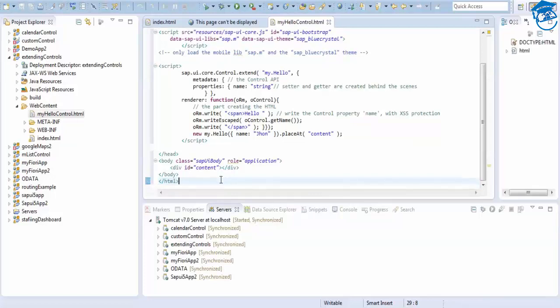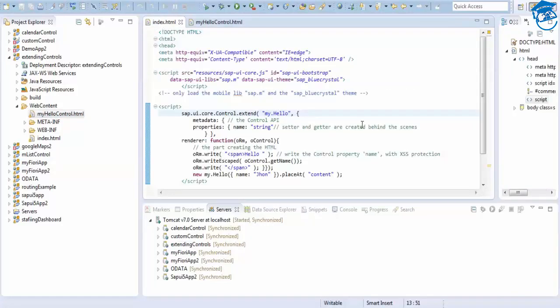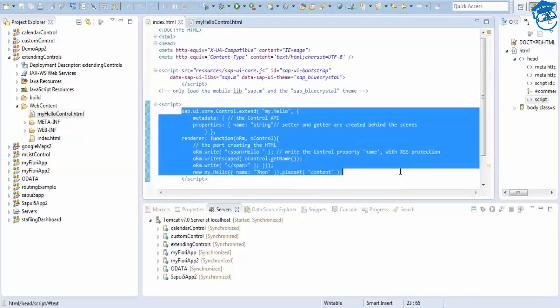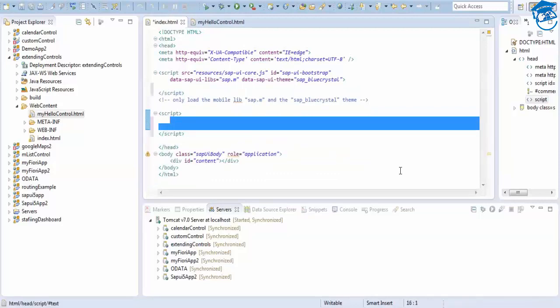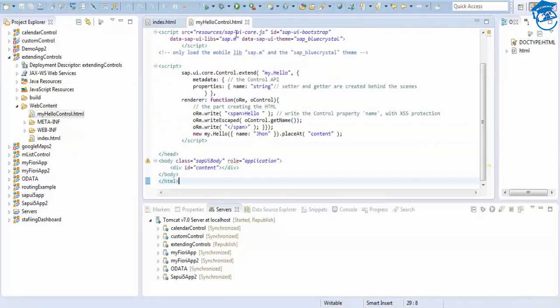I'm going to place it. You can directly run from here also. So I'm going to close this. I'm going to delete this content because I'm going to do a few more examples for you for your better understanding. So that's how my hello control I have placed with a new name.